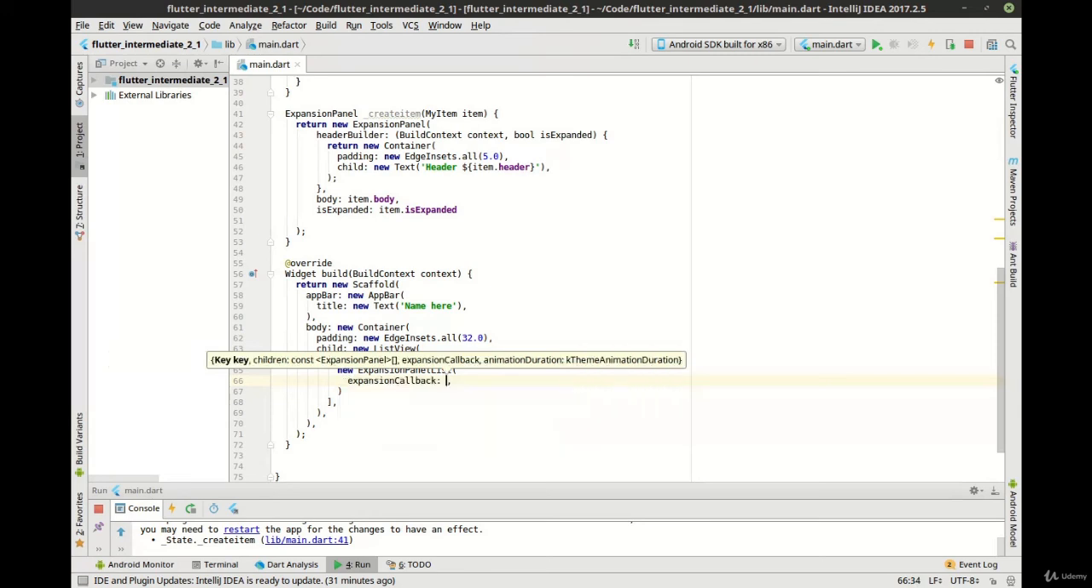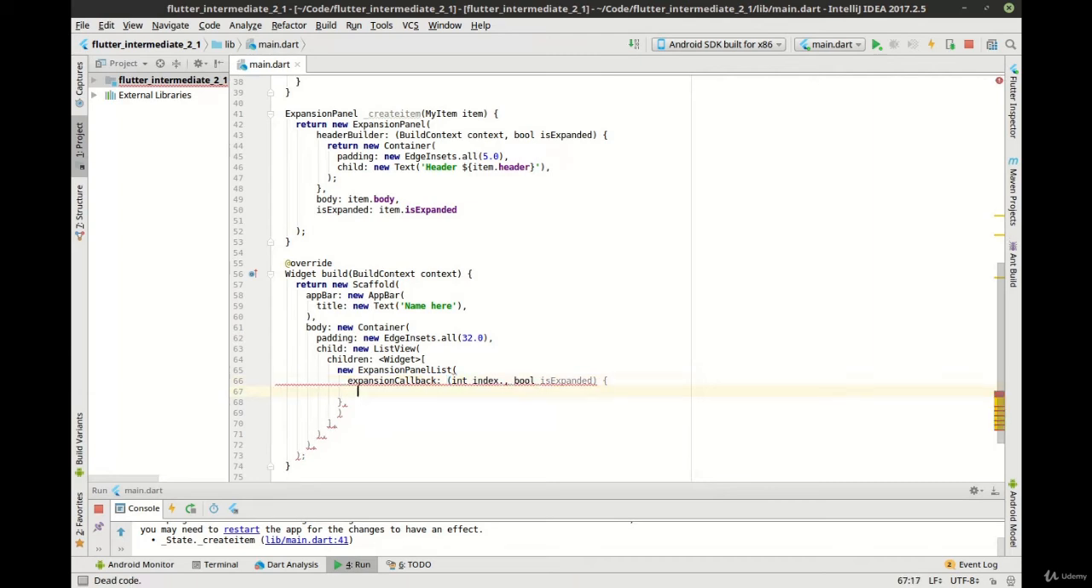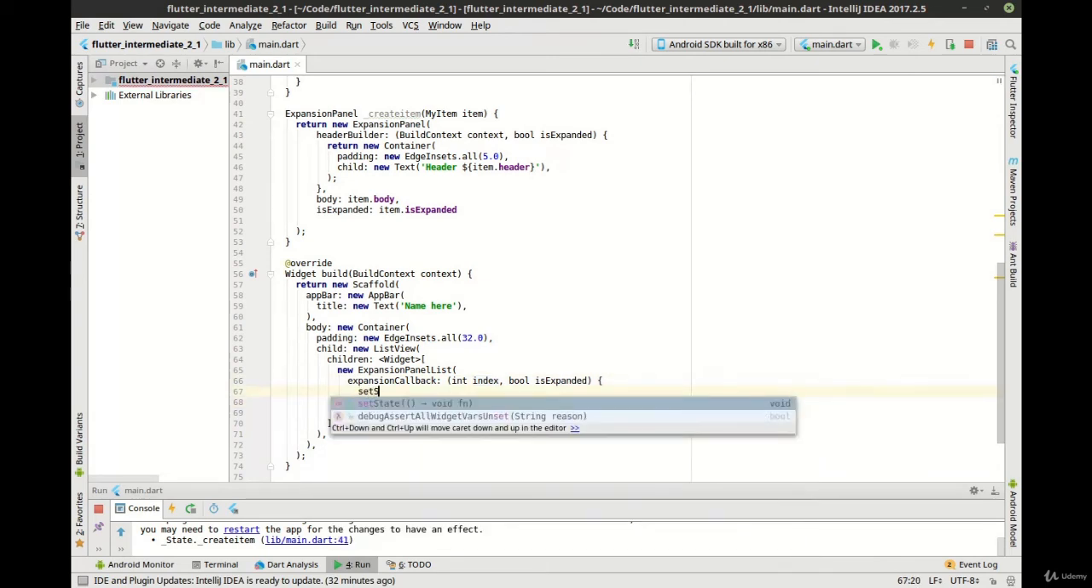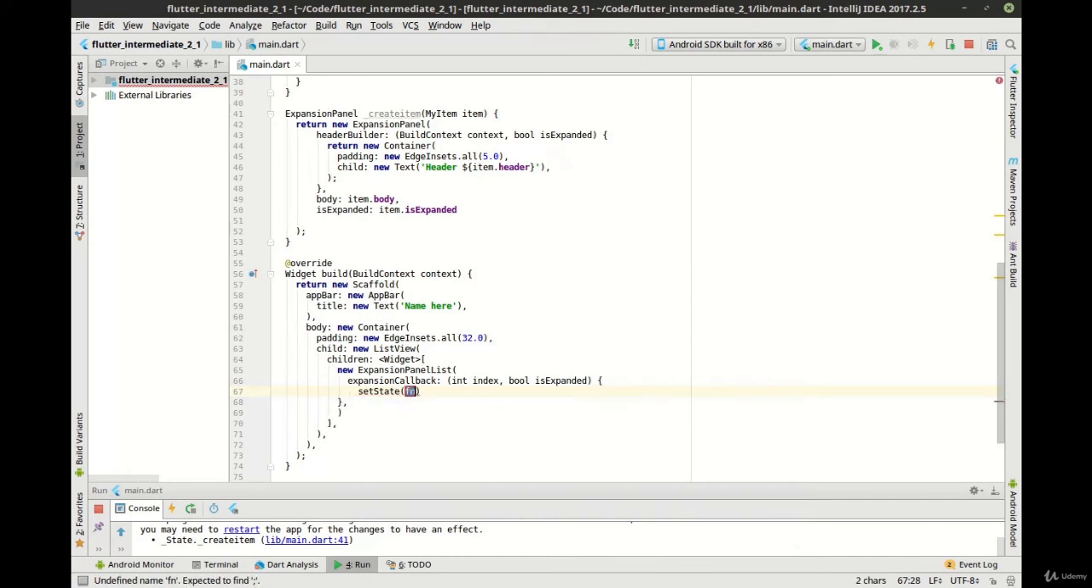And we've got some things we've got to fill out here. So we've got an expansion callback. This is the actual function that's going to determine what happens when this thing is expanded here. So let's go ahead and flesh this out. There we go. We're going to want to set the state. Pretty much whenever you see something on the screen being rendered or updated, your first thought should be, okay, state is being set in the background here somewhere.